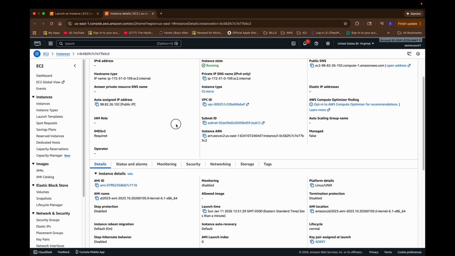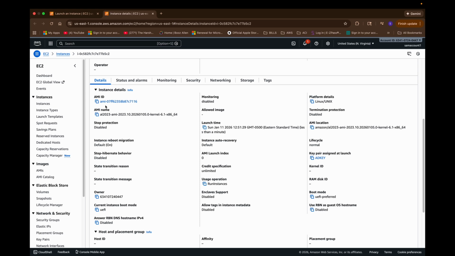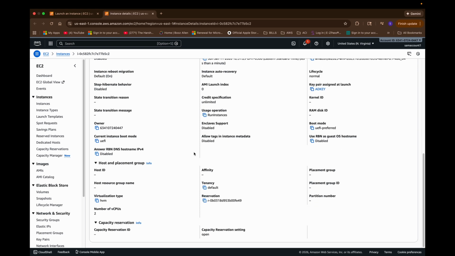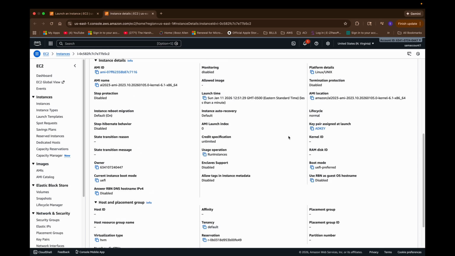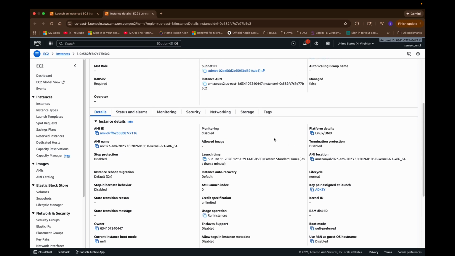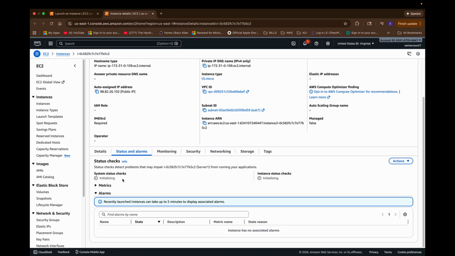And again, if you go down a little bit further, you can see the AMI ID, the Amazon Machine Image, which basically gives a blueprint of the instance. And then also we have the key pair that's been used. So anytime you want to access the instance, you can look at your key by scrolling down here. So just a basic deployment. Then you want to make sure to click on Status and alarms, make sure it's initializing, and give it some time to complete.